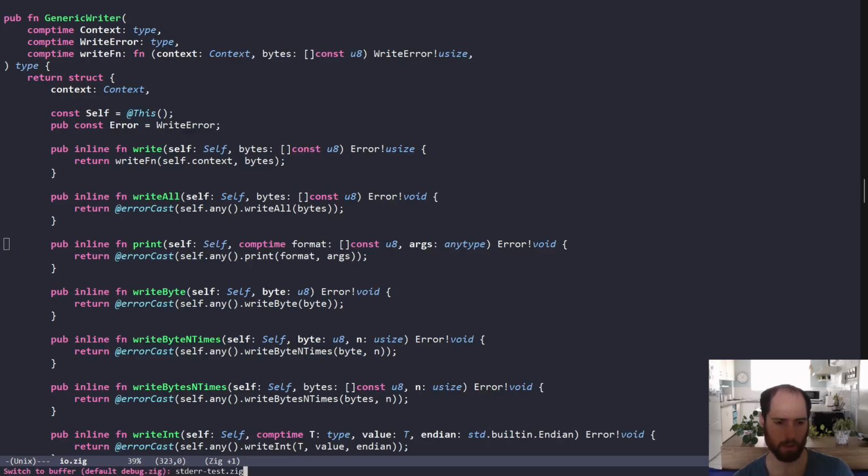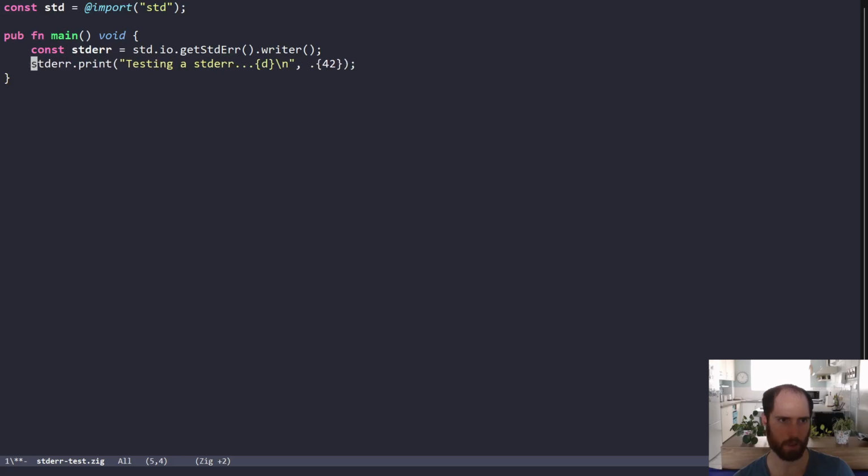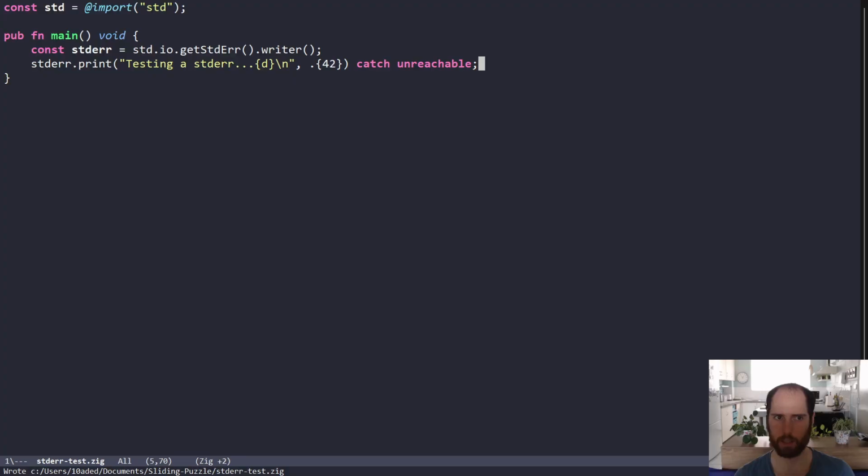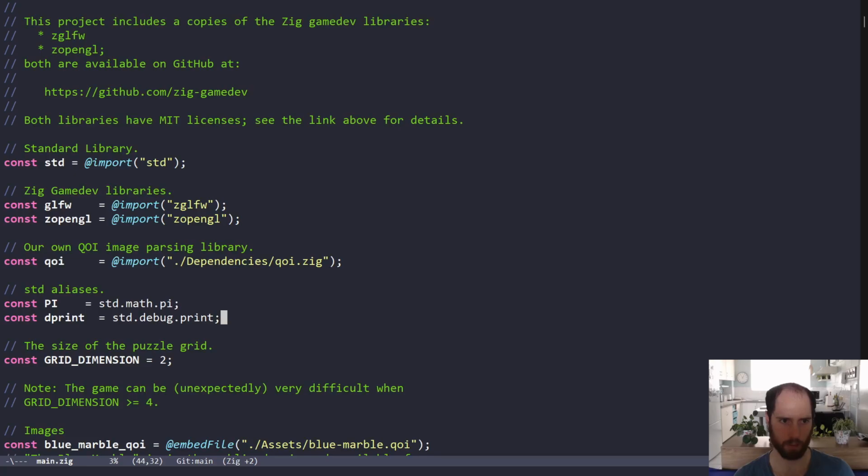Okay. So let's just catch this as unreachable. Okay, this seems to work. So let's start using this instead of the standard debug print in our main. So we want to try and get rid of dprint if possible.